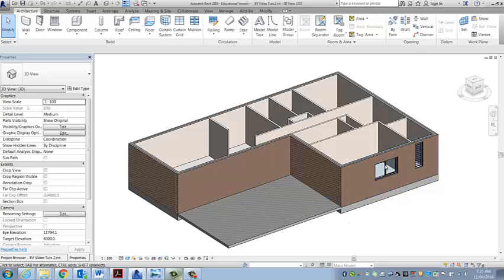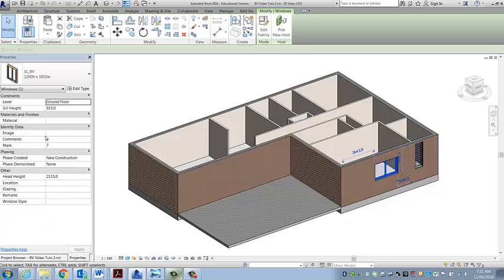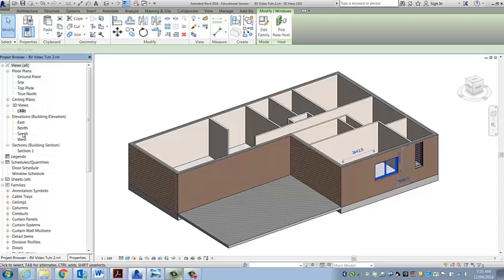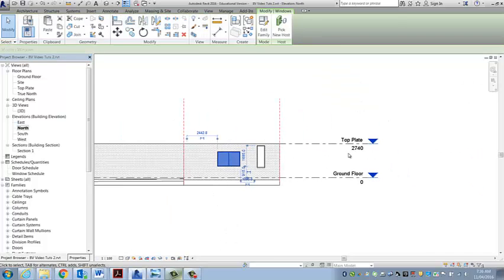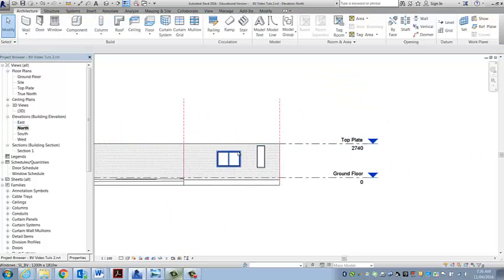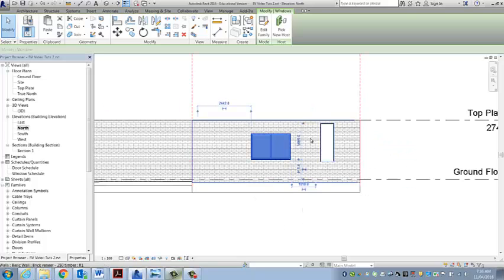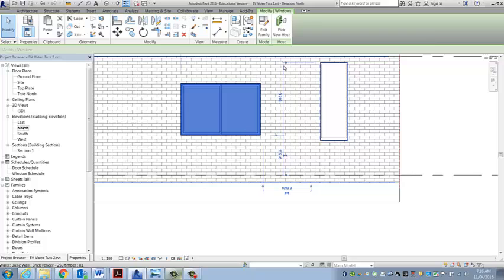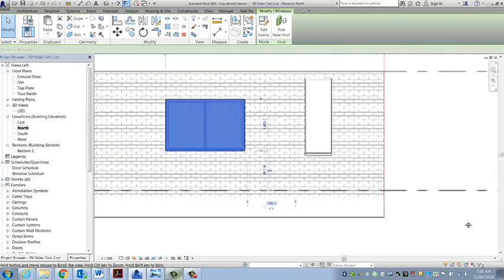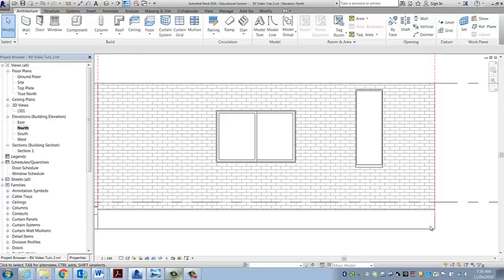So what you can do is, you see if you can select that, over here in the properties is our head height. Now we've got a house that has a top plate of 2740, so we're going to make our head height 2400. I could adjust it in the elevation view. You can see that I could just click and drag, place it on the head and adjust the overall there if I wanted, from the height of the ground of course, not from the bottom of the brickwork.